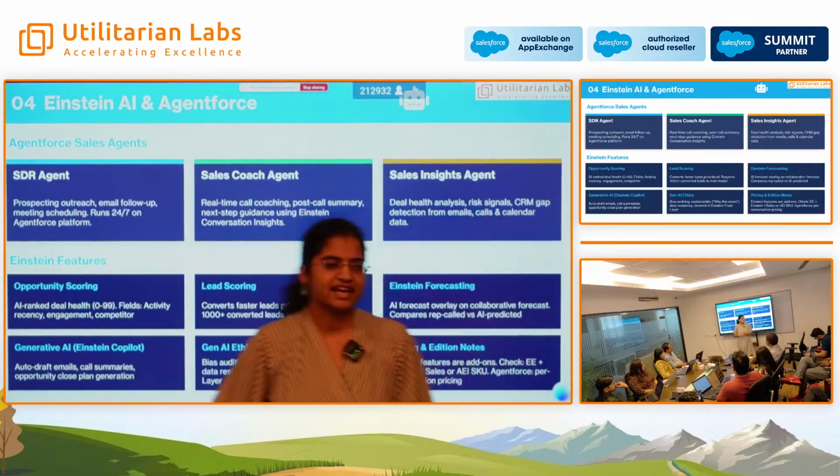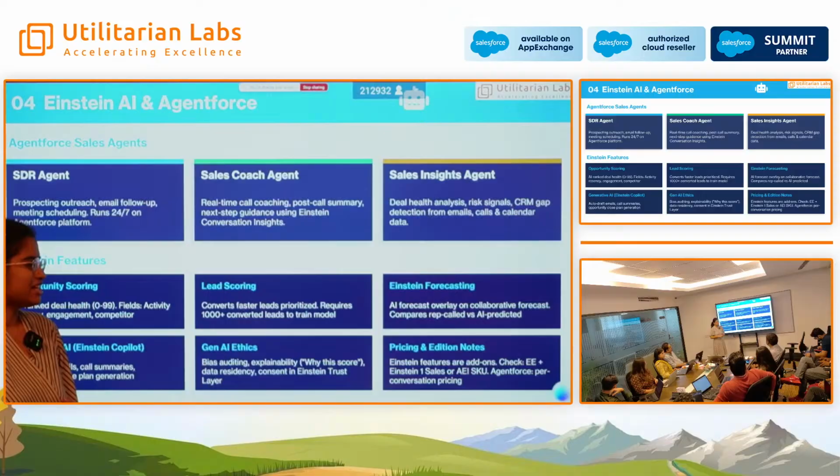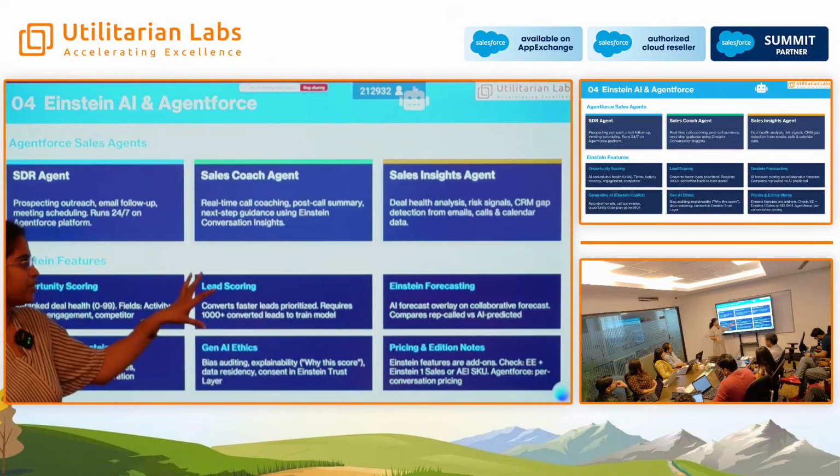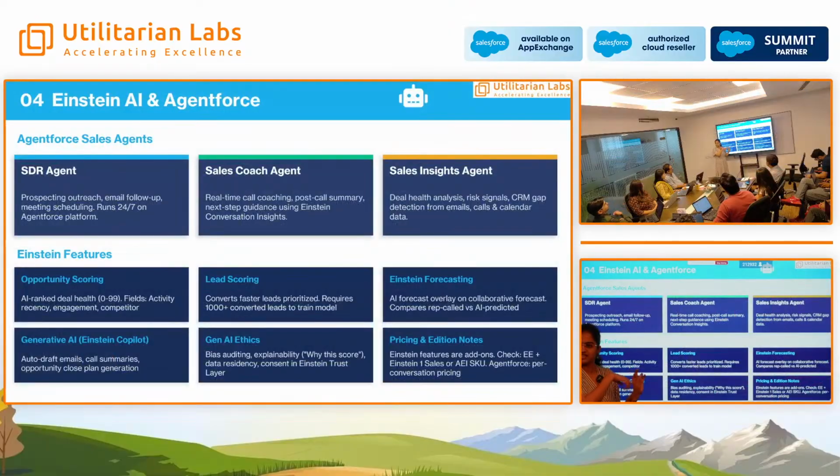And the other one is the sales insight agent. Based on the deals and opportunities we have, it will compare them with the previous history and do health checks, deal health check analysis, and risk signals. If an opportunity is going to churn, it will raise an alert. It also does risk signals and CRM gap detection from emails, calls, and calendars. These are the agents. Agents means that based on the configuration we are doing and the guardrails we are setting, it will do the work itself.